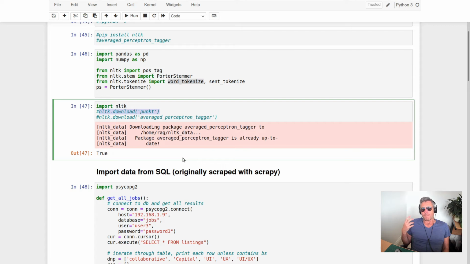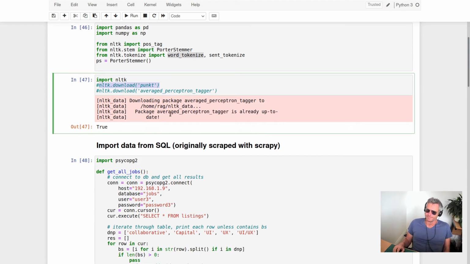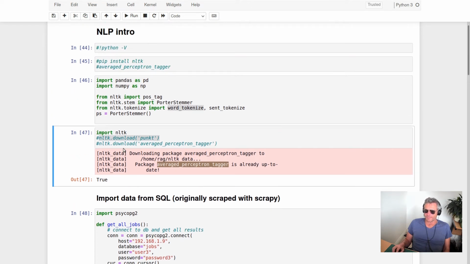It's some ready-made bunch of words and keys and values. Really, it's package averaged perception tagger. So yeah, lots of things which, if you've just come from a background of Python and you're not familiar with natural language processing, then a lot of these words will be new.